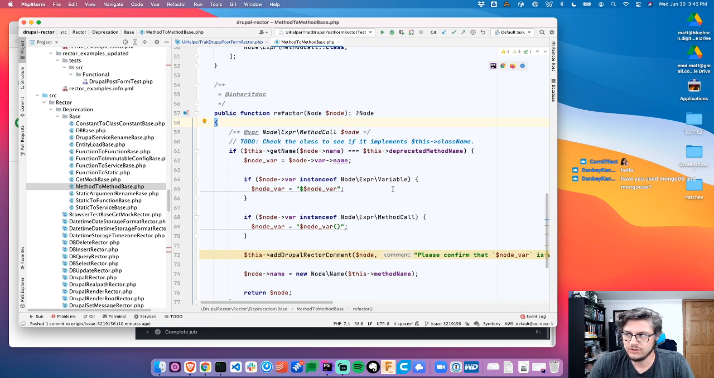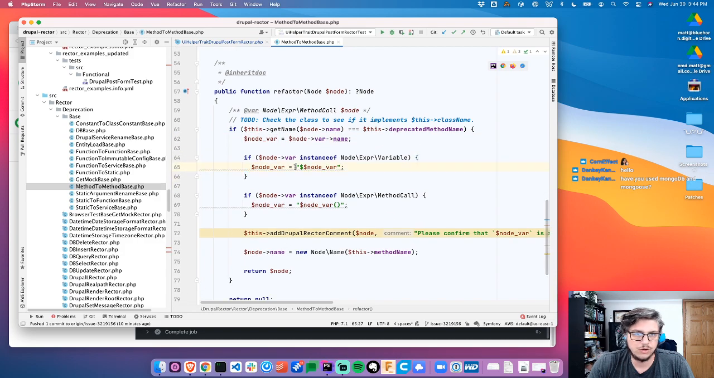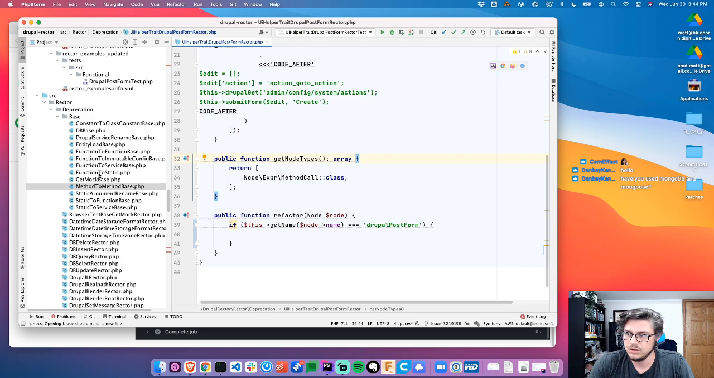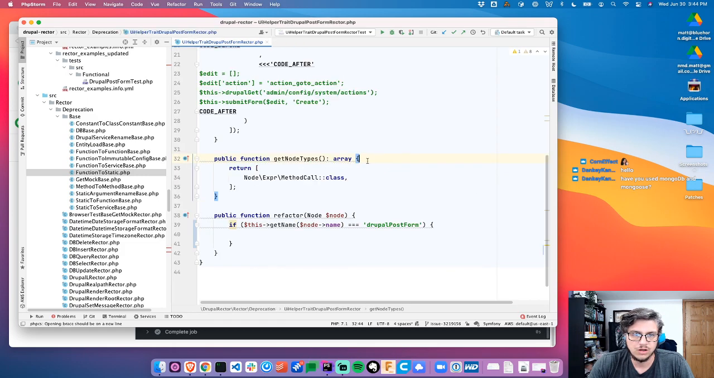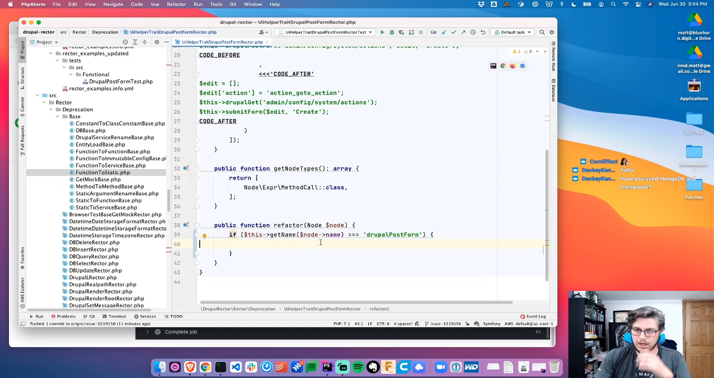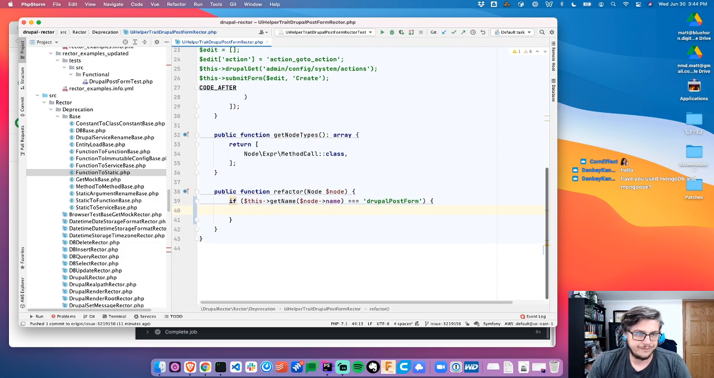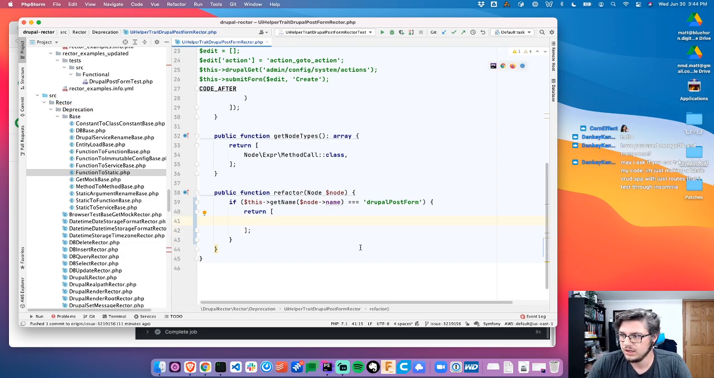So this checks the method call and deprecated name. So node name, we need to actually rewrite the method, return new static call. We need to return multiple nodes. Okay, so we can return an array. So let's return. We're going to do this. We're going to try.